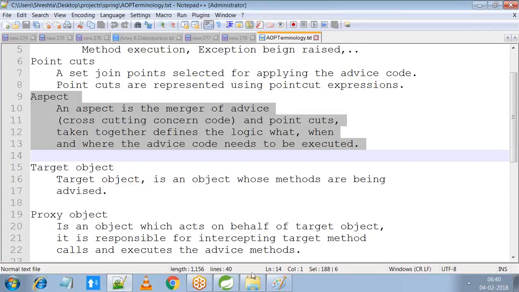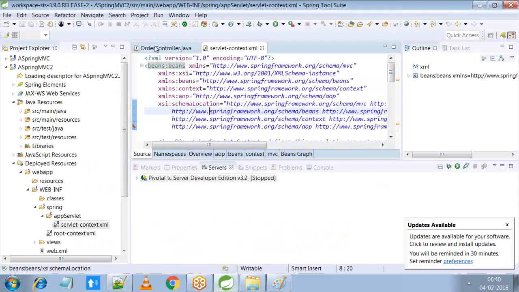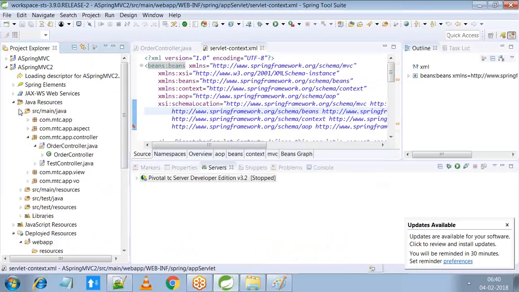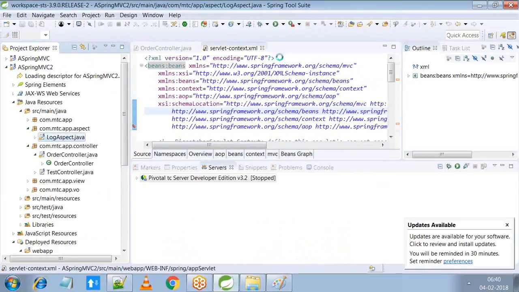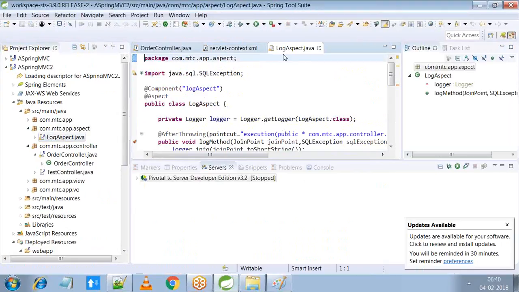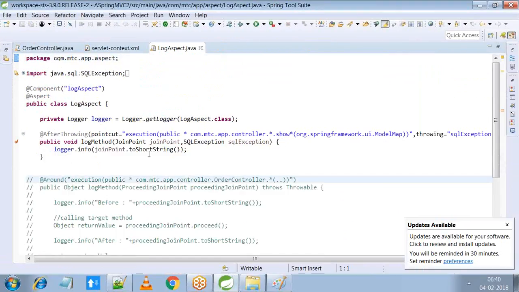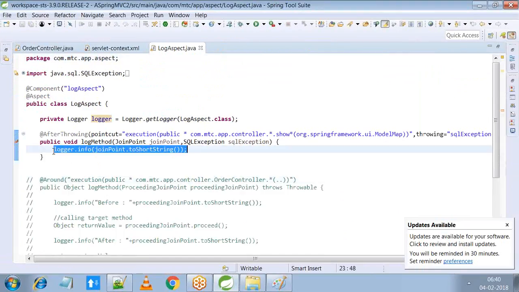What, when, and where. Let me explain it. This is very important. When we talk about an aspect, you'll have these three things: what, when, and where. What means, what is the advice code you want to execute? That is the first thing.